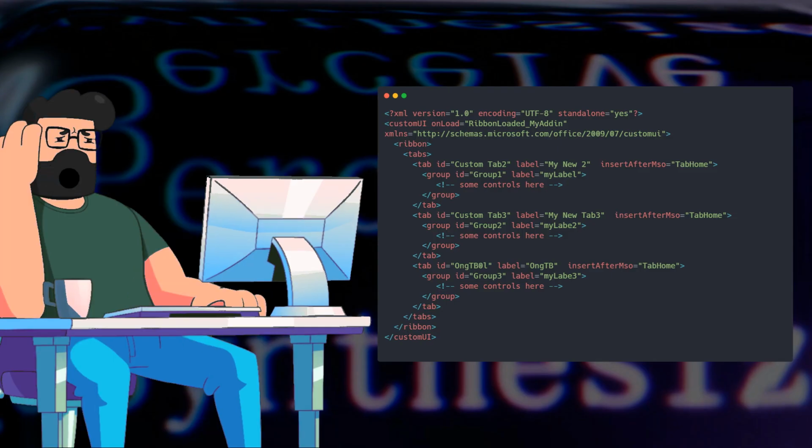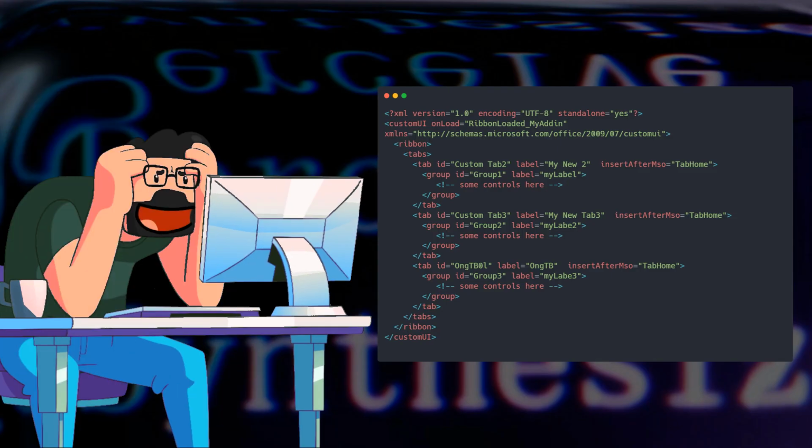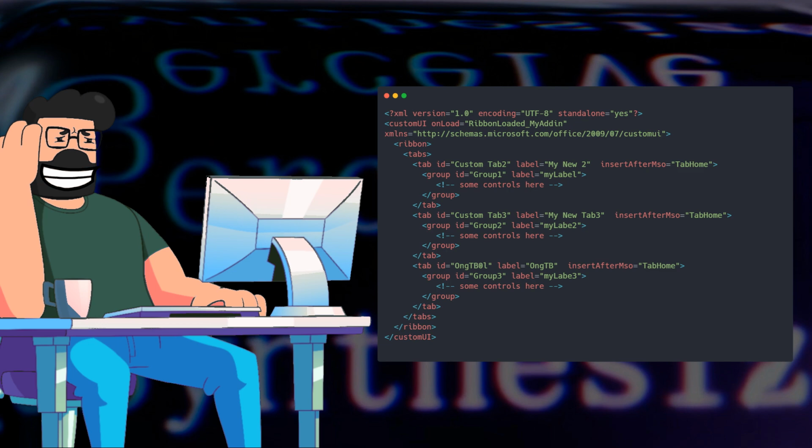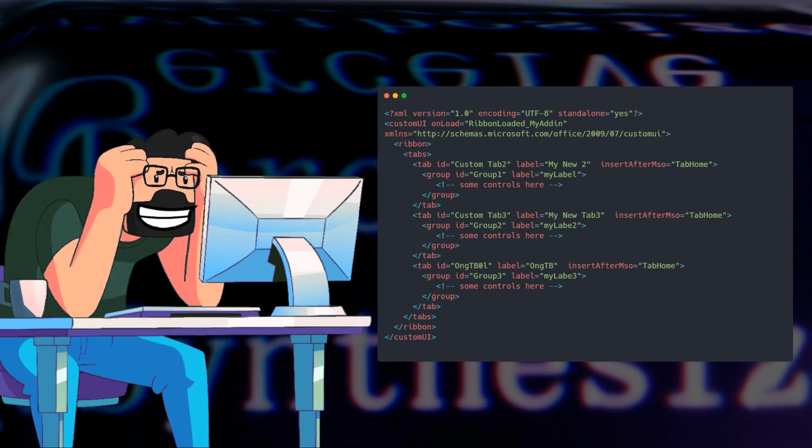Now, diving into the solution provided, we are going to leverage an XML file to define the custom tabs that we want to activate. Additionally, we will be using VBA code to handle the activation of these custom tabs based on the currently active sheet. By implementing this approach, we can seamlessly switch between different tabs depending on the sheet that is being accessed.